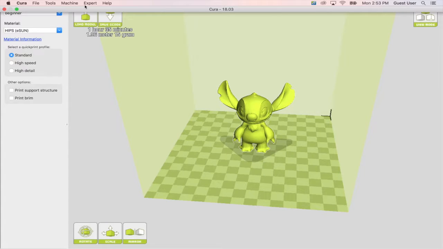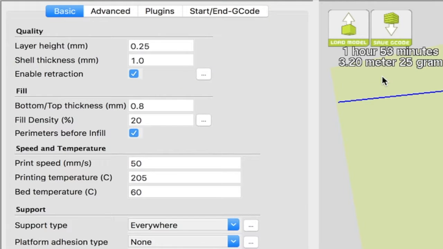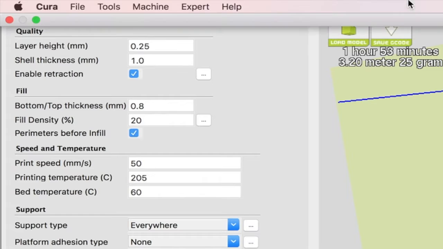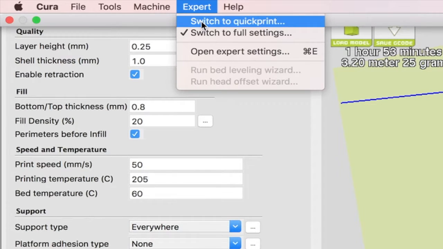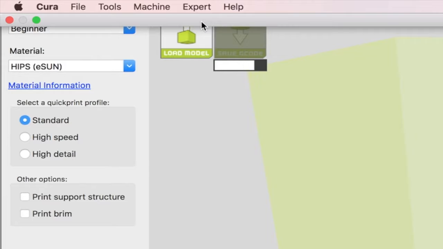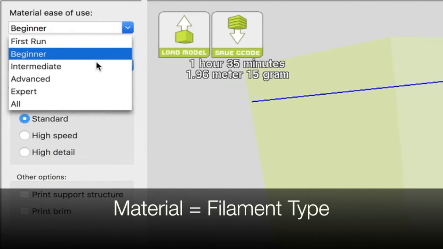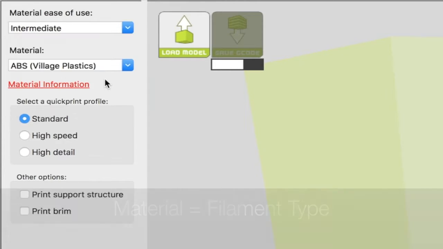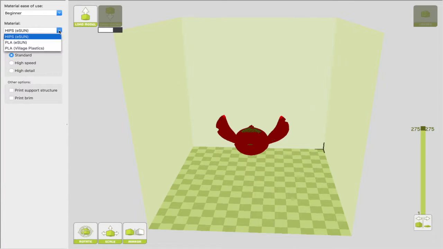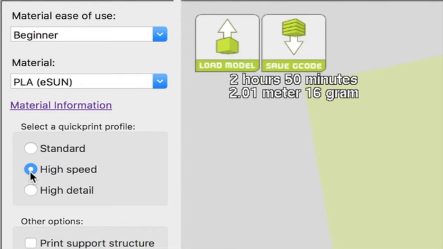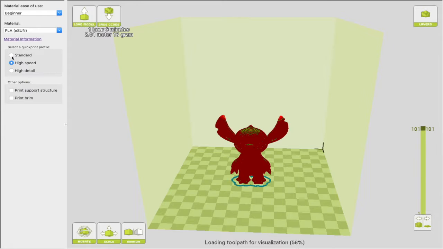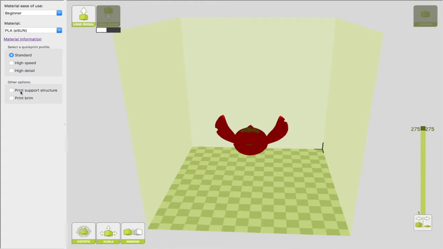So there are a couple different setting menus for preparing your print. When you're printing at the Edge or at home, you'll often want to switch between quick print and full print settings. When you're in quick print settings, you're going to want to make sure that you have the correct material selected. There are different materials included in each of these ease of use options. You're likely going to want to stick with beginner because you're probably going to be using PLA. High speed, if you're printing something simple and geometric, can save a lot of time. Normally though, you'll just want to stick with standard.